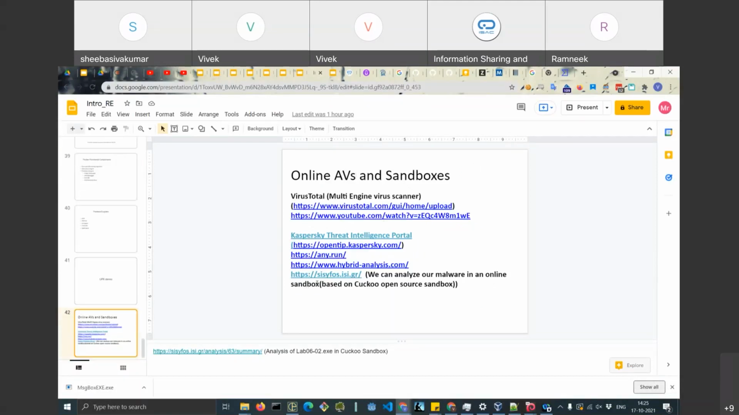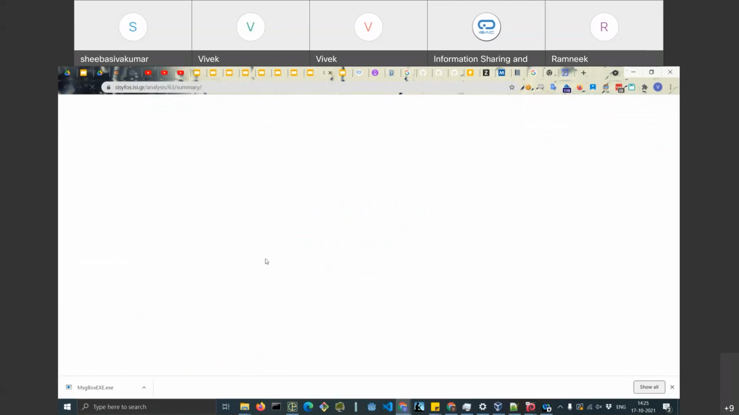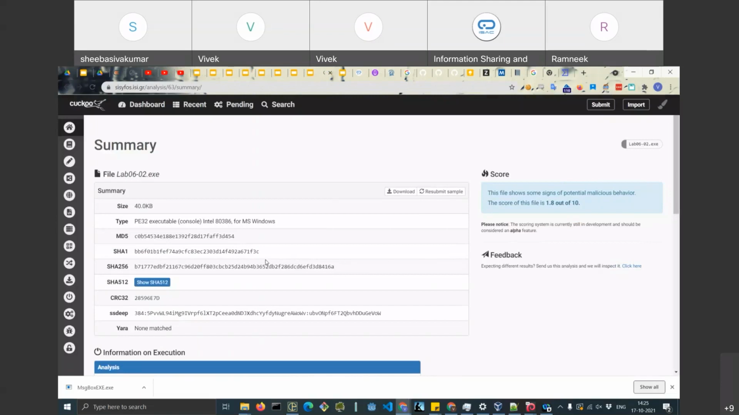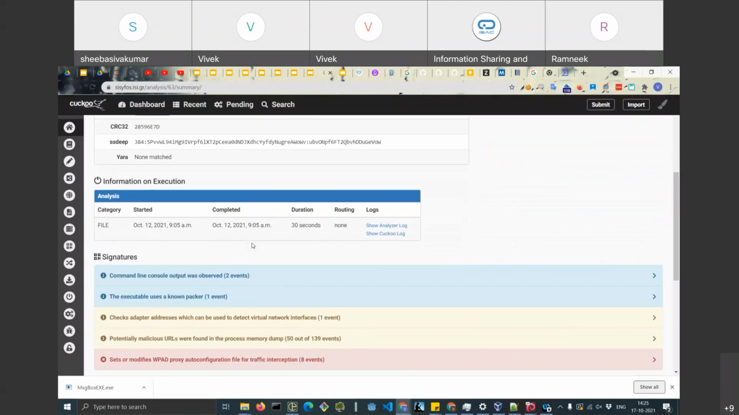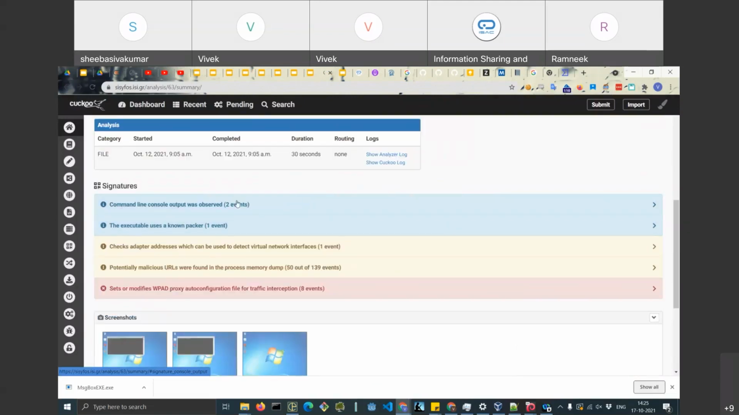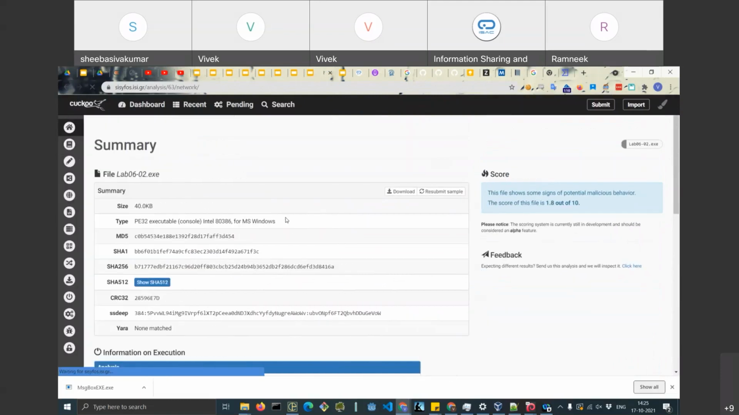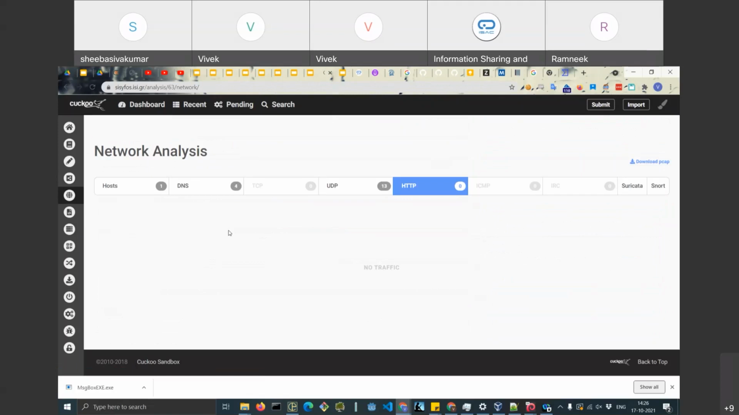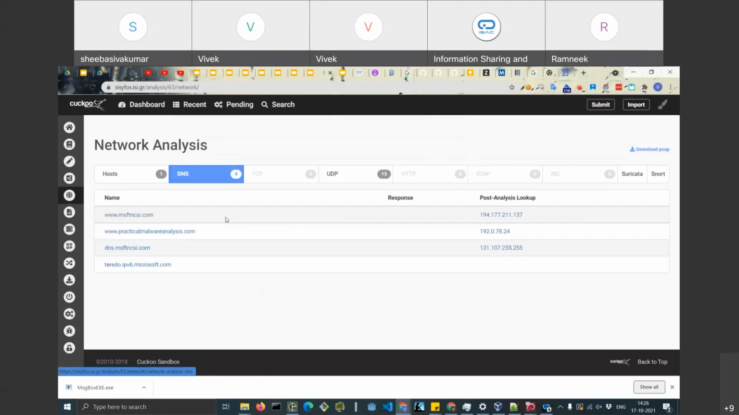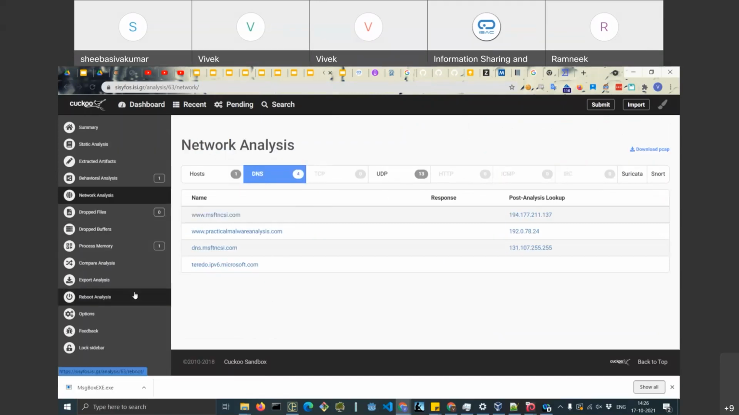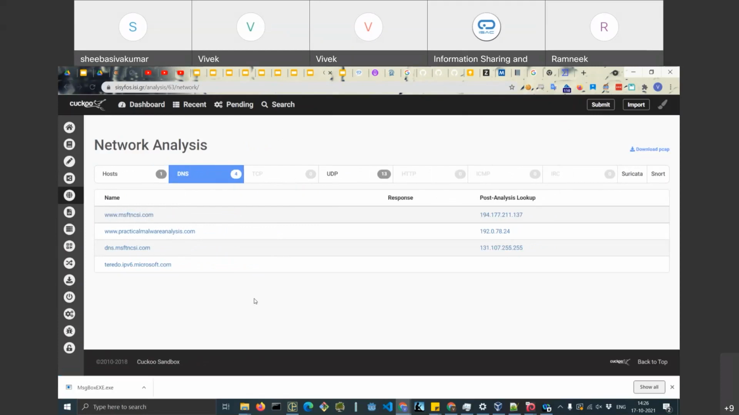So this is just an example of Lab 6.2 in Cuckoo Sandbox. Earlier we tried to perform an analysis on this particular binary. This is an online malware sandbox tool, which shows us what exactly happened and how it was executed. It's showing static analysis, extracted analysis, network analysis. You can see that it tried to connect to practical analysis. You can see there are several indicators for the binary.